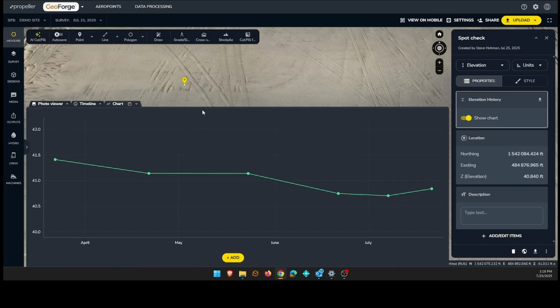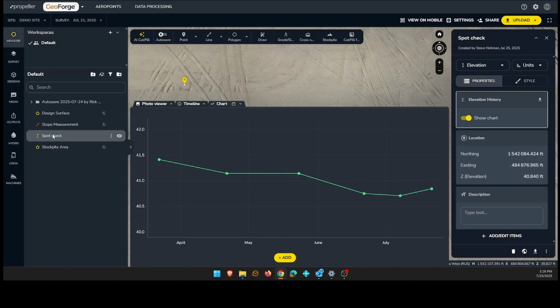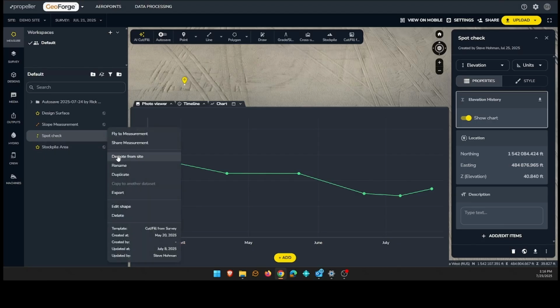And in fact, you'll notice a little bit of a difference here. Let me bring out measurements again. You see there's a small globe here, and it says site level, site level, site level. That's because the design surface, the slope measurement, and the stockpile area are all measurements that we made on different data sets, but we promoted to the site level. So that's how you can tell at a quick glance whether or not this is site level or not. And if we wanted to, we could go ahead and take the action and demote it from the site and put it back into the measurement that it was made in, the survey it was made in.